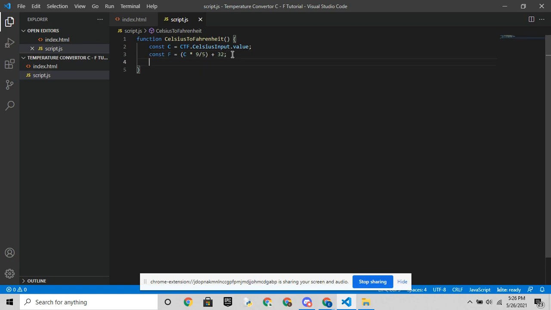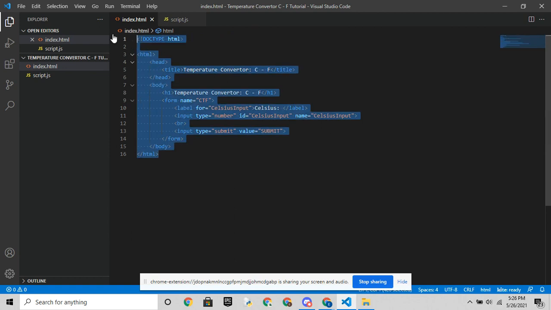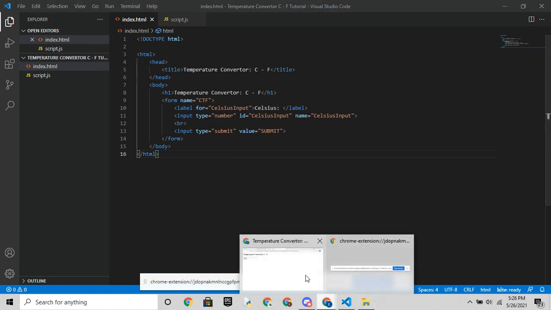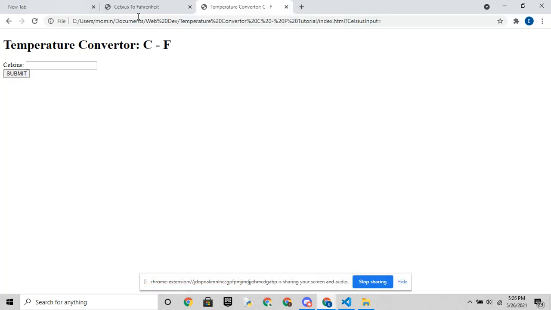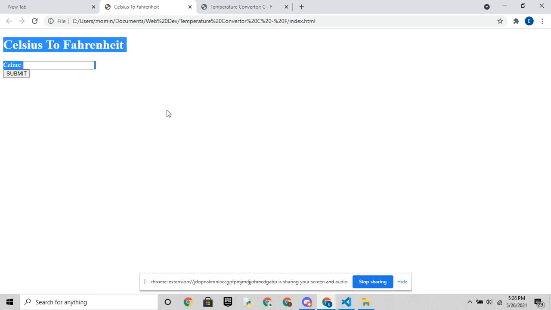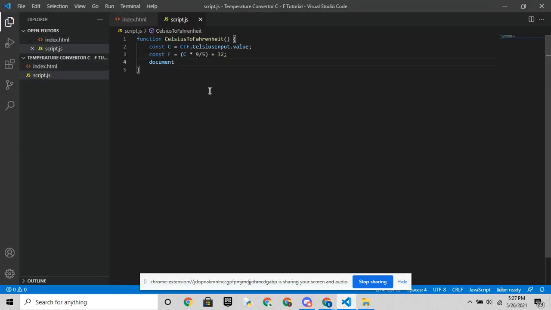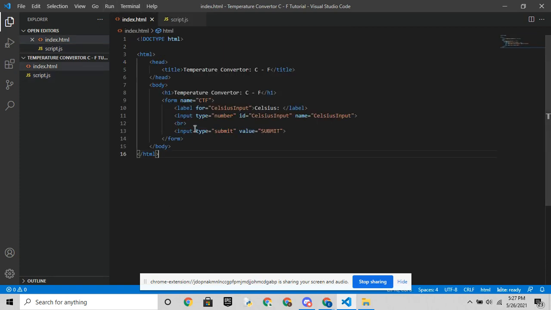And F is just going to equal C times 9 slash 5 plus 32. Now you want to display it. So document is the page. This page is the document. You want the body from that, so document.body. And document.body is this thing right there.